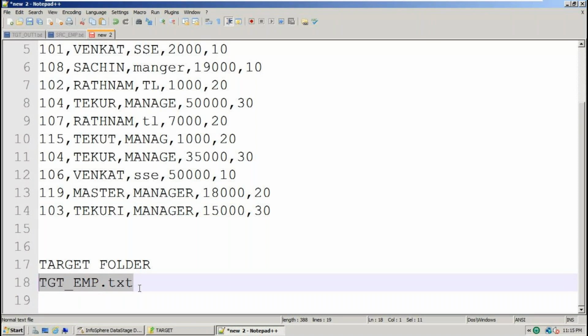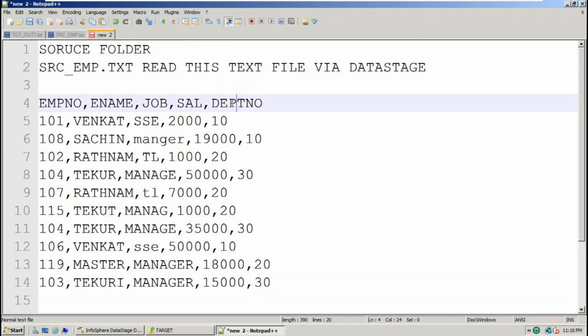While generating, I don't want to load all the records. When I see the dept number, I can see n number of values there. In that, I want to load only dept number 10 records. When I see the data, how many dept number 10 records are there, team?